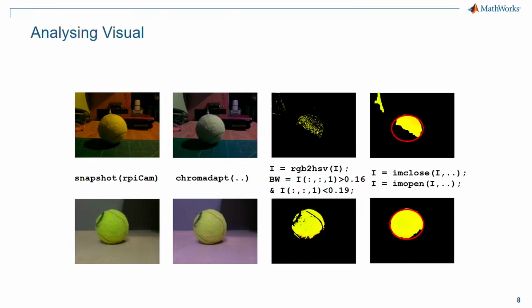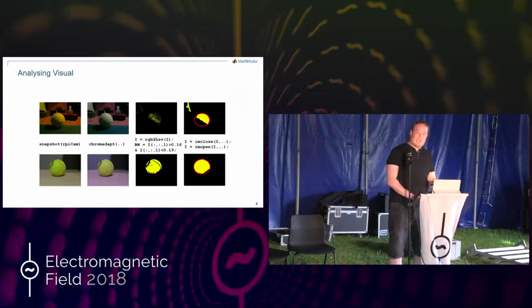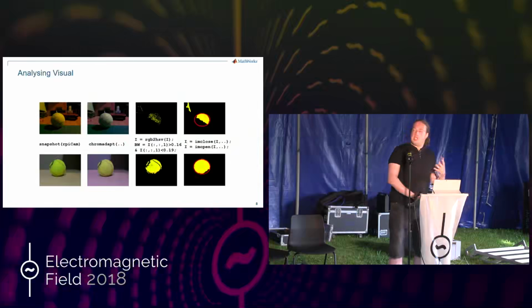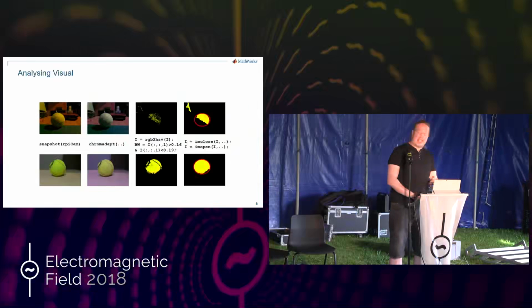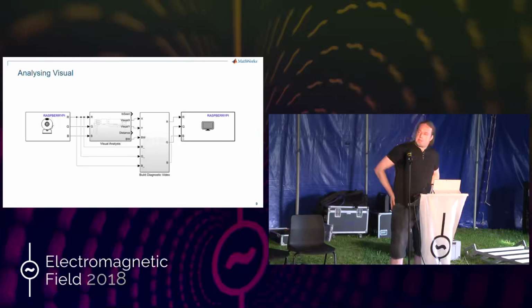So this is something you can bring into MATLAB. You can figure out what are the steps you need to do to get to where the tennis ball is, and then you can take this MATLAB code and insert it into Simulink, or you can take this idea and build the Simulink equivalent, both different paths that you can do. What do you do with it?